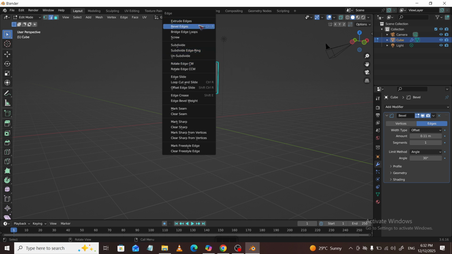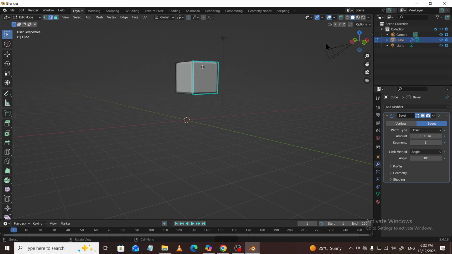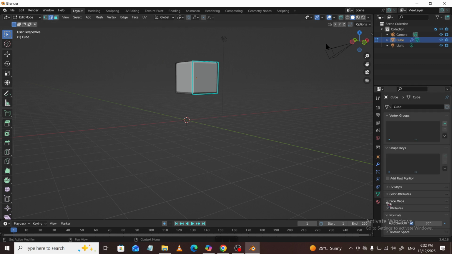Finally, enable Auto Smooth. In Object Data Properties, under Normals, turn on Auto Smooth. This reduces shading ripples after beveling and works hand in hand with harden normals to keep surfaces looking clean without visible artifacts. Follow this workflow and your bevels will be consistent, clean, and easy to control.